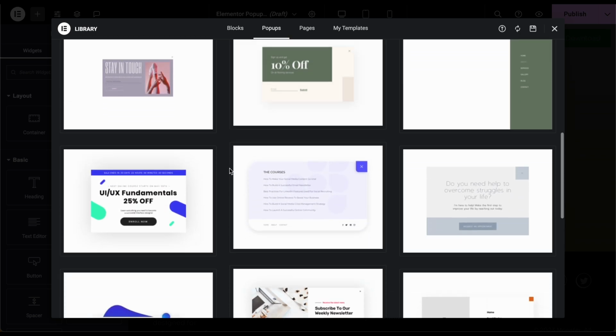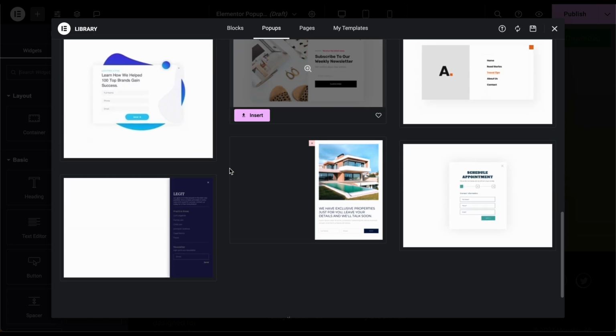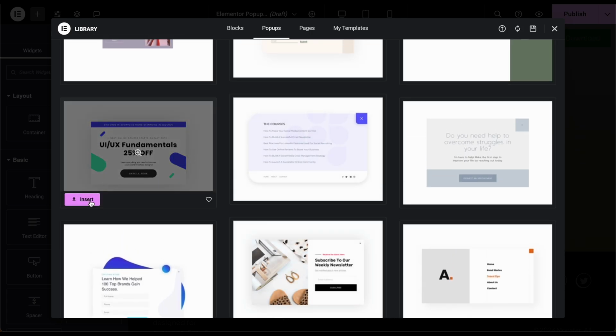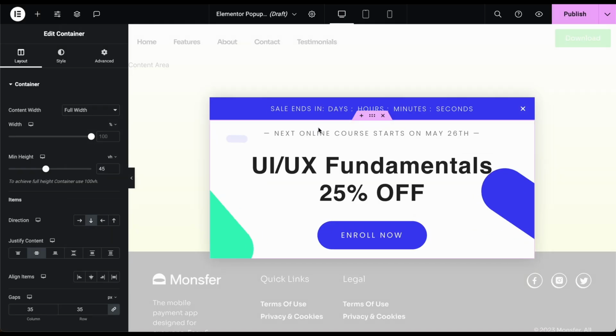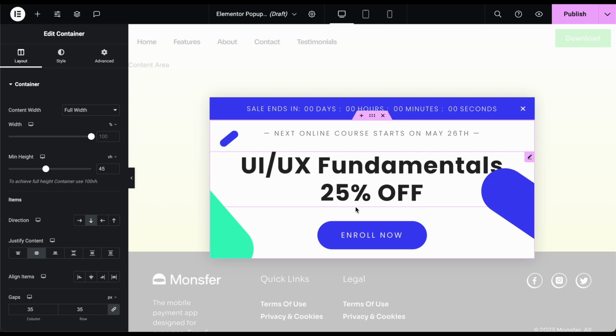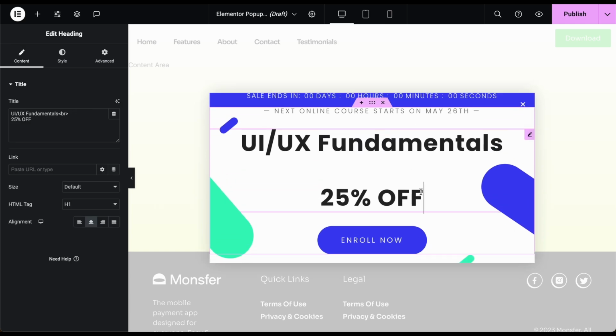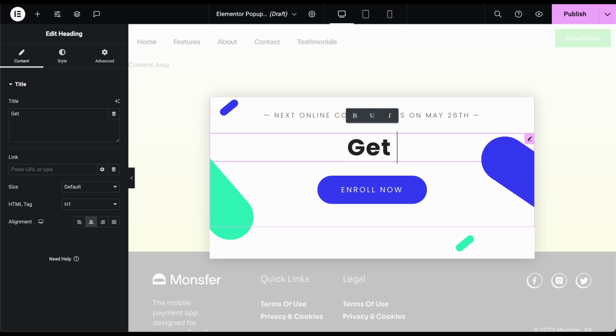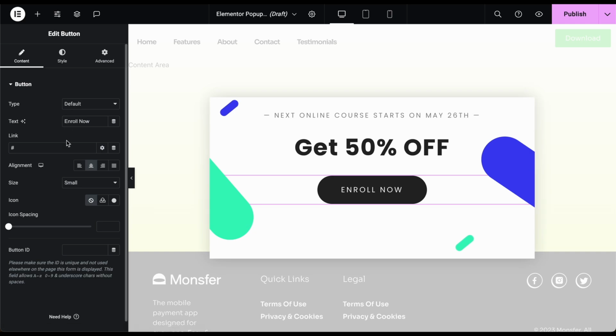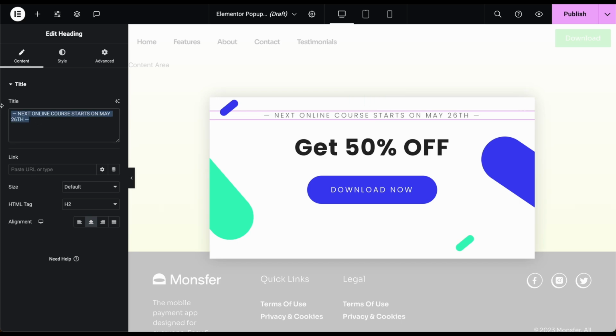So let's go ahead and look through some of these options, and I personally do like this one. This one has more of a theme relating to the mobile app version. And now we can go ahead and edit some of this stuff. So we can say something like get 50% off, and then we can change this maybe to just say download now, and we'll say mobile space game.